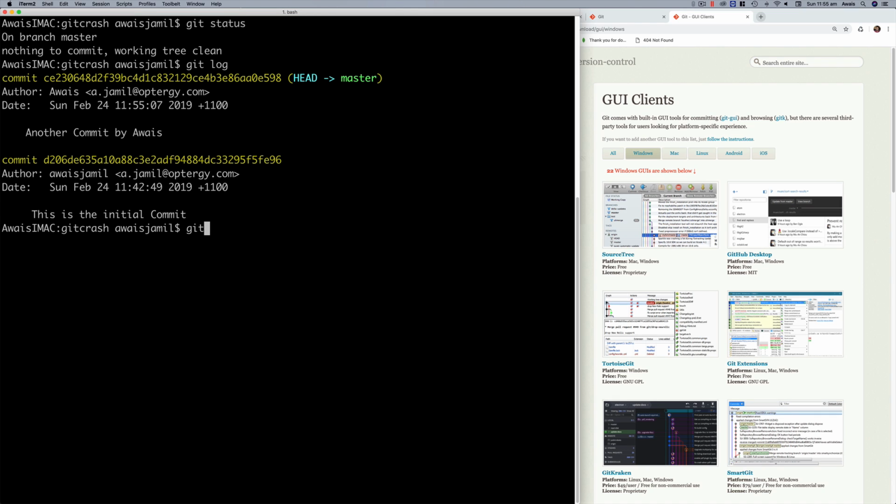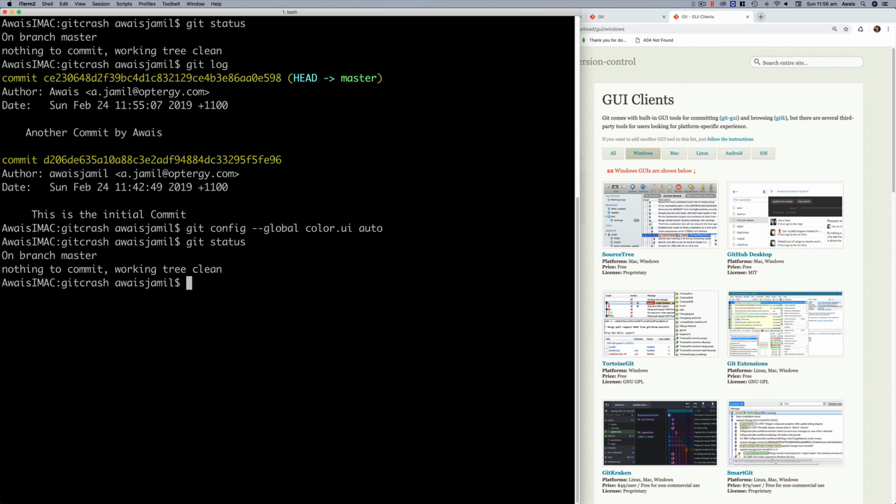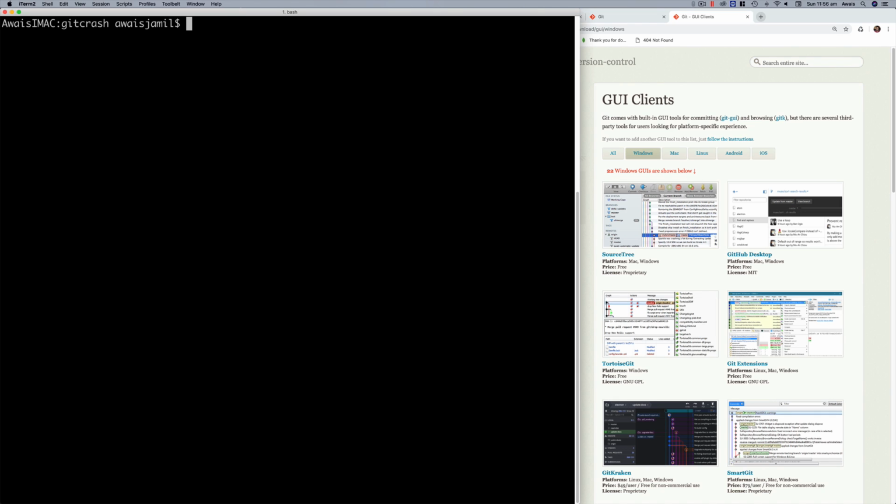Also we can enable helpful colorization of command line output. So if I go git config --global, I'll use color.ui, and here I'm going to say auto. This time I'll do git status, nothing changed. That's cool. So that option, if you don't see the color scheme like mine, then you can change the color.